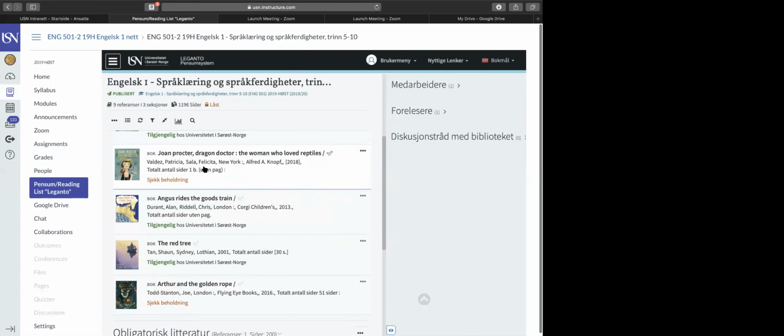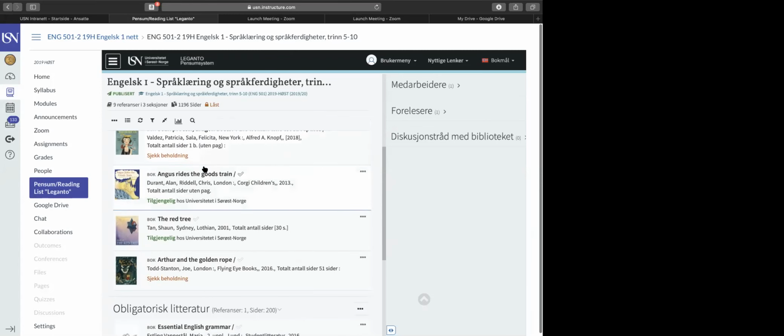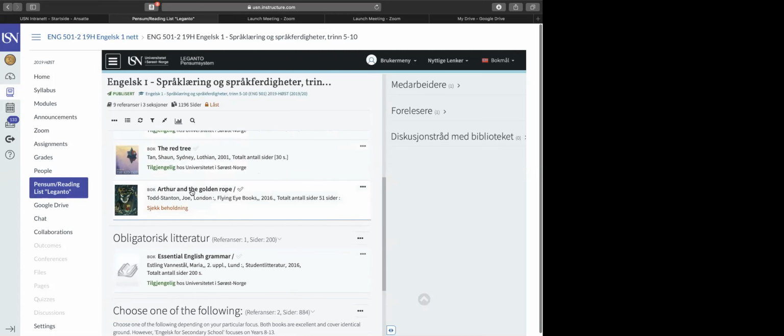We've got narratives based on non-fiction, Joan Proctor, Dragon Doctor, The Woman Who Loved Reptiles. Consumerism, interrogated by children's poet laureate Chris Riddell, again an illustrator who will turn up again and again on these courses. Very important, both writer, author and illustrator. And we've got Arthur and the Golden Rope, which uses Norse mythology. The award-winning Joe Todd Stanton there as well.